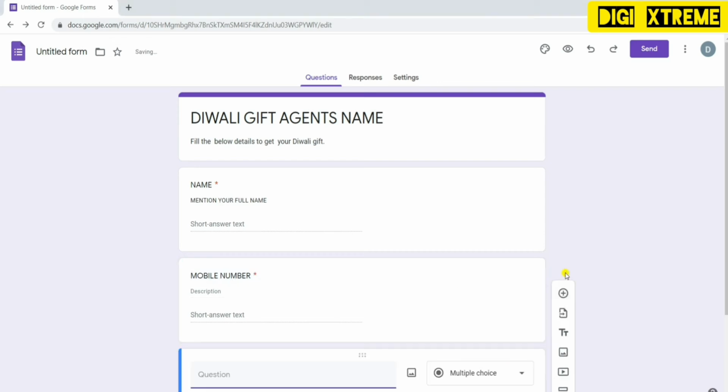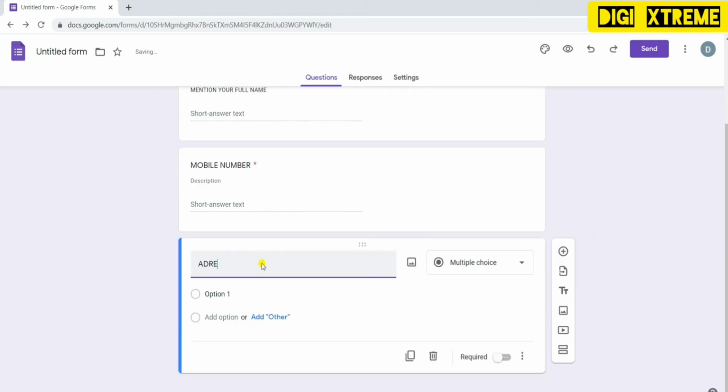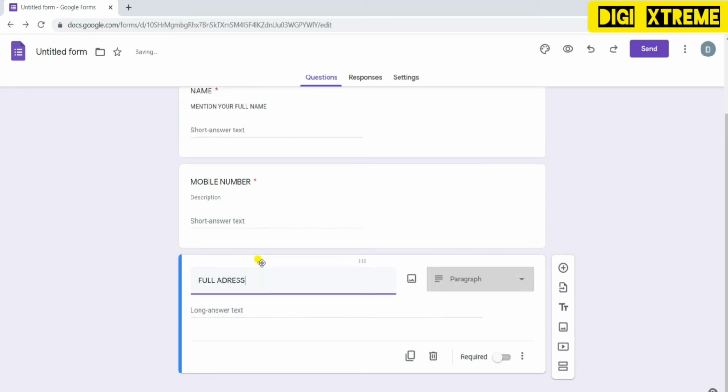I am clicking on add again, because you might need the agent's address. So let me write full address. Alright, so see, here you can see Google has itself chosen paragraph. So now we do not need to do anything else here.